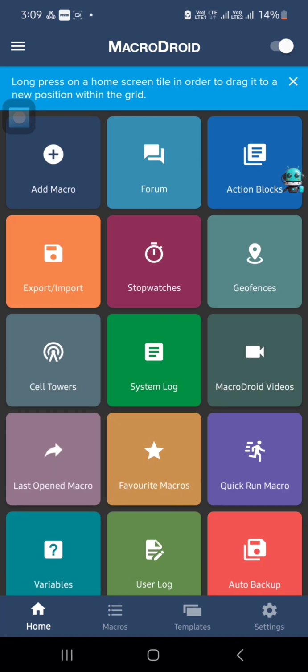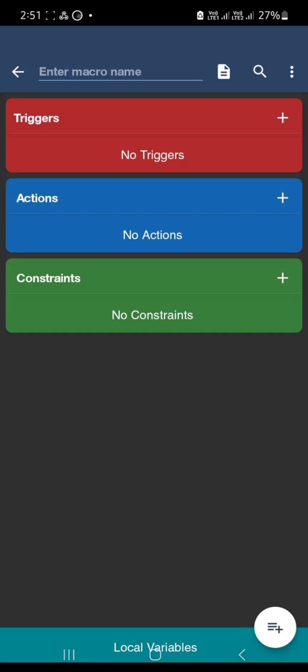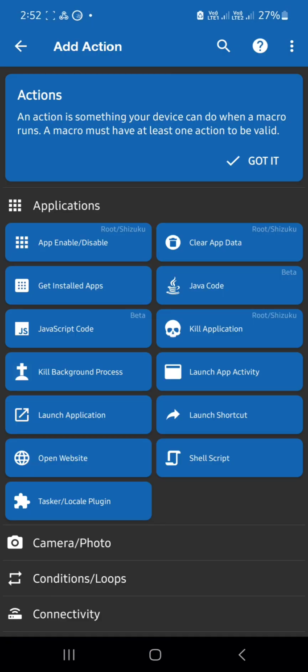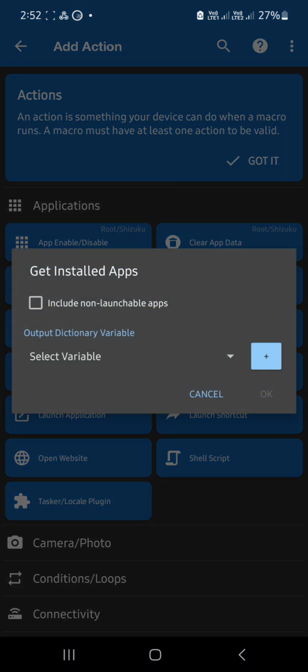We will create our first macro. How to create your first macro in MacroDroid. Let's start by clicking Add Macro and then choose Add Action. Click on Get Installed Apps. If you want to have a variable set it, you will need to click the plus button to create one.